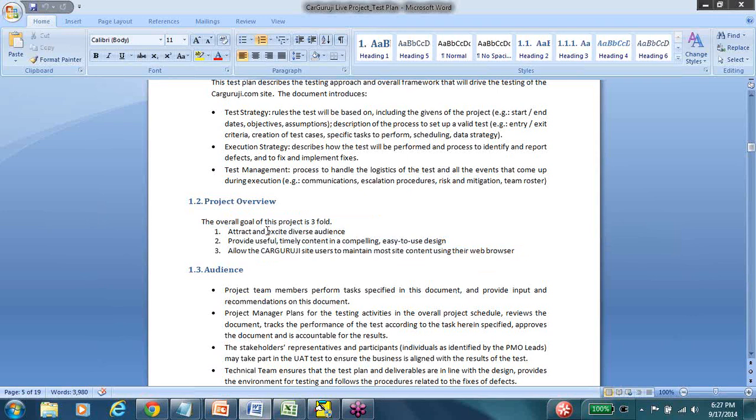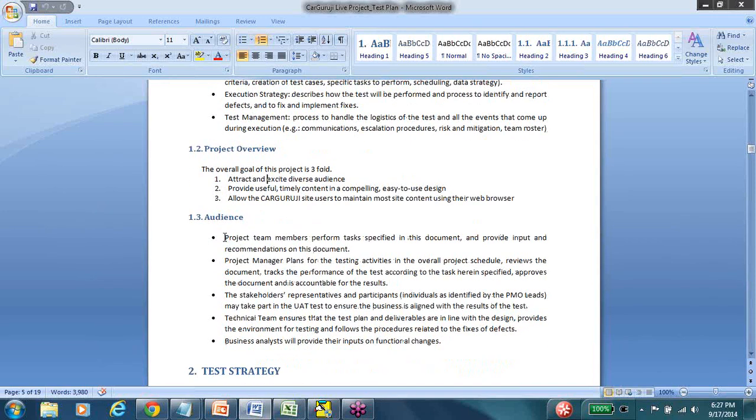So this is giving us a high level, setting a high level context for what we are going to test and what should be the final target, the ultimate business target that this software system is expected to satisfy. And there comes the audience.